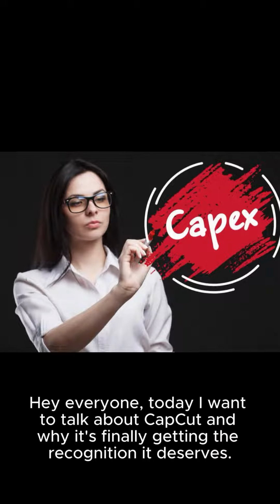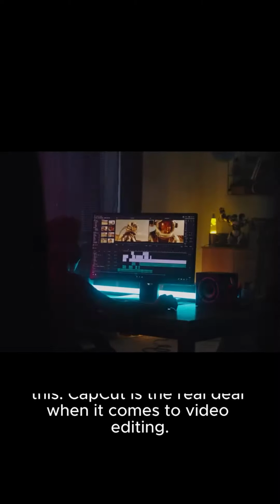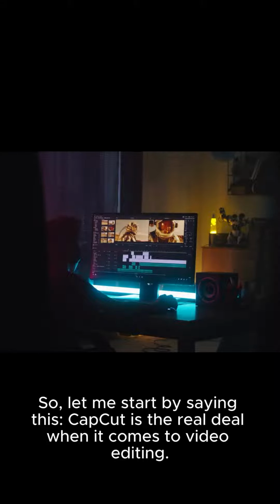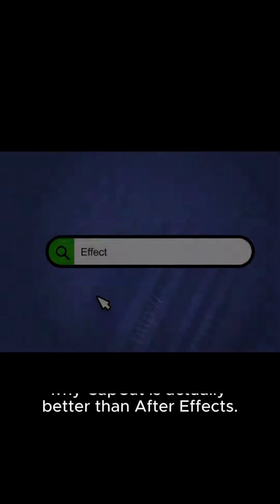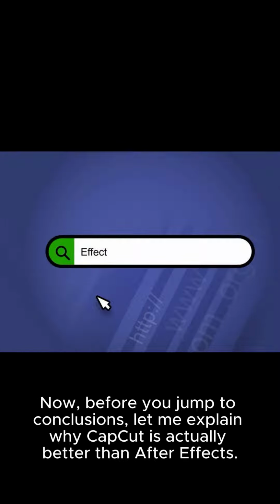Hey, everyone! Today I want to talk about CapCut and why it's finally getting the recognition it deserves. So, let me start by saying this: CapCut is the real deal when it comes to video editing. Now, before you jump to conclusions, let me explain why CapCut is actually better than After Effects.